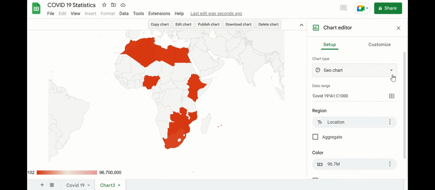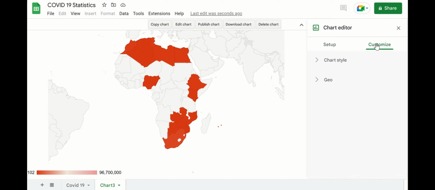So that's how you can create an interactive map chart in Google Sheets. I hope this video is important and you've learned something.